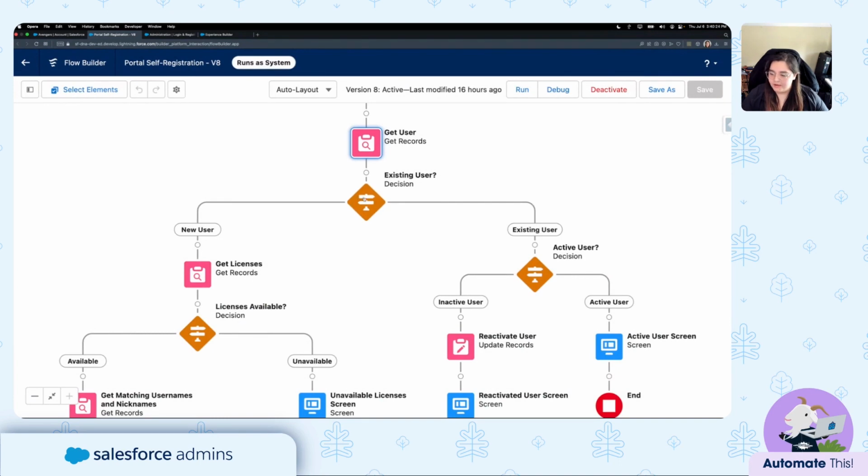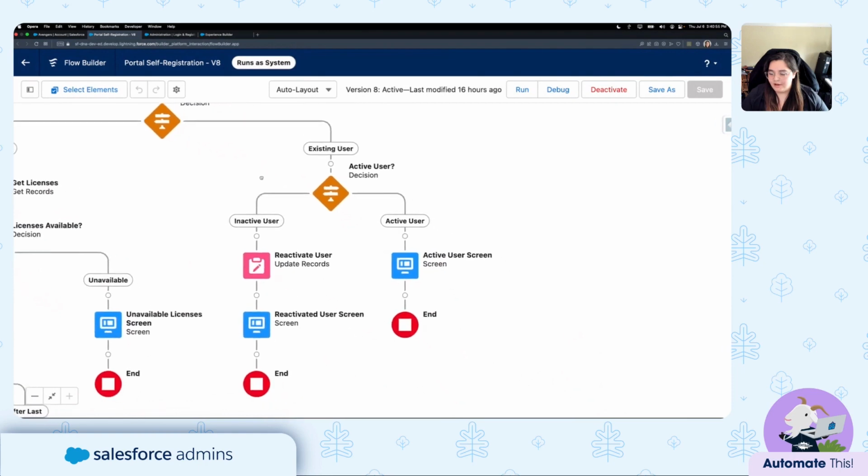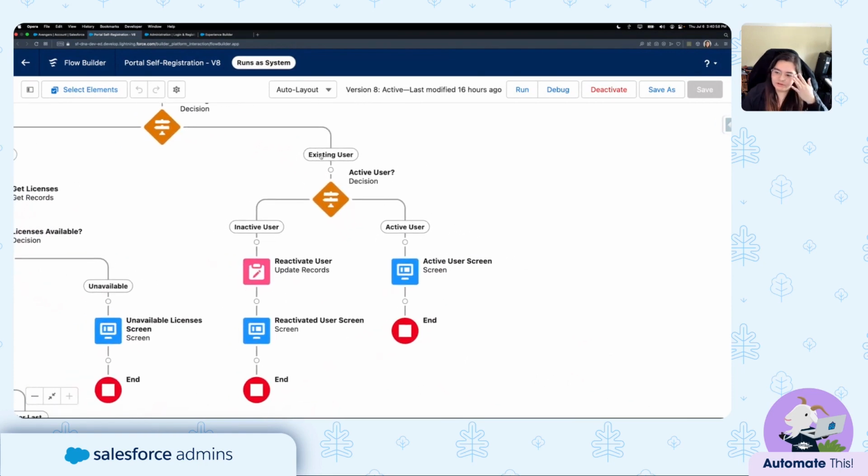Once we have that, we will do a decision element to check to see if they actually do exist or if they are a new user. So if they are a new user, that would mean that the get user record that I have is empty. So get user, user ID is null equals true. That means it is blank. So if it is not blank, it's going to go through the default outcome of existing user, meaning it found a record. So first, let's go in and see what the outcome is like for the existing user.